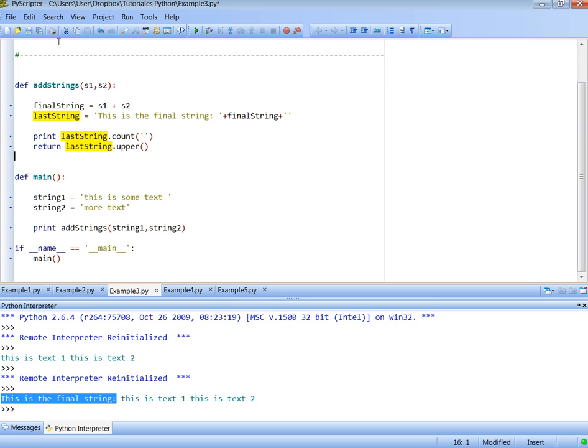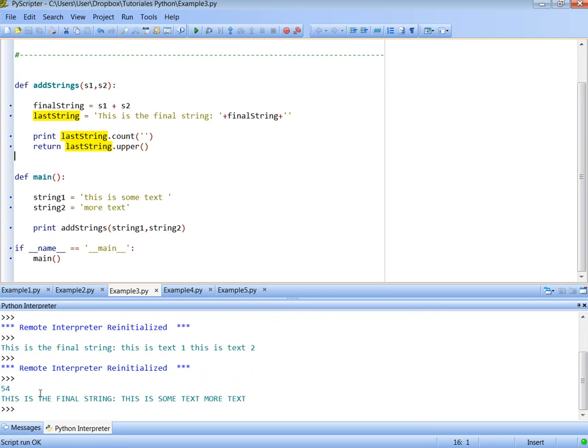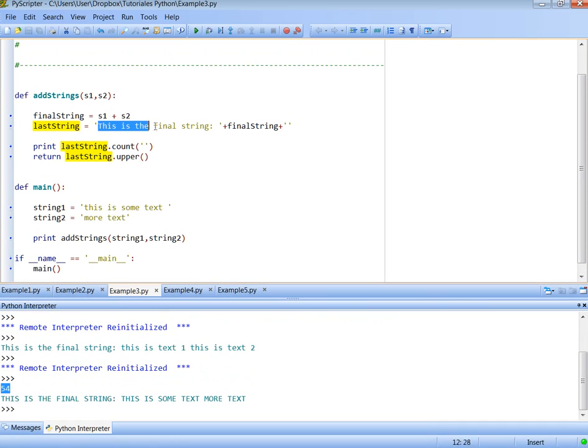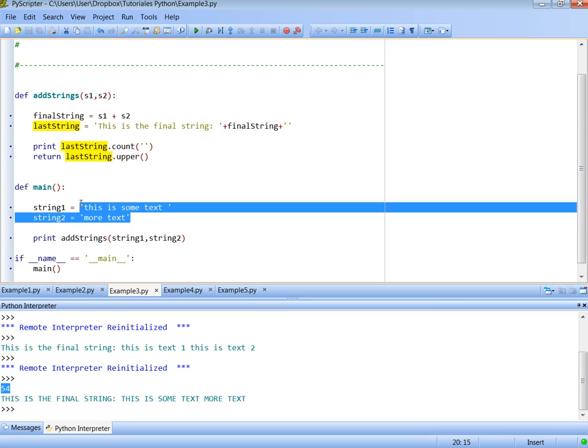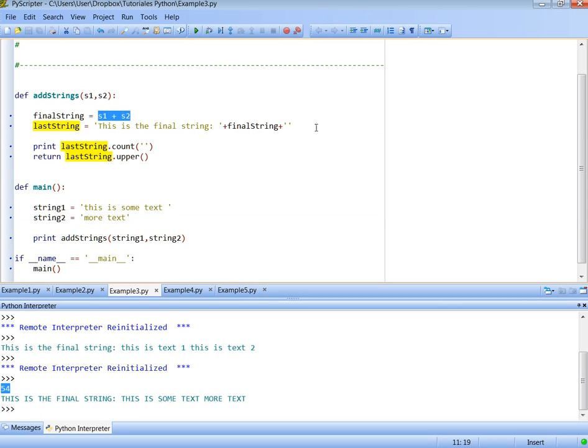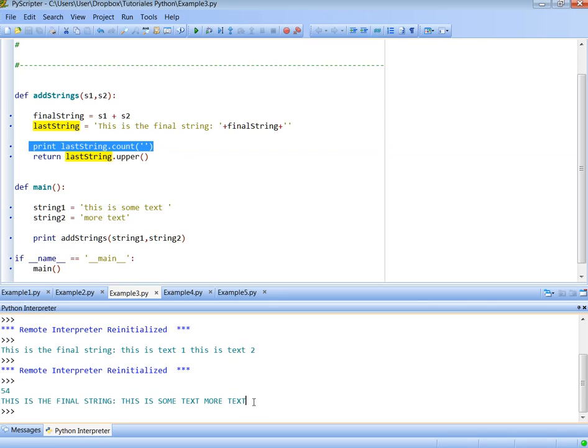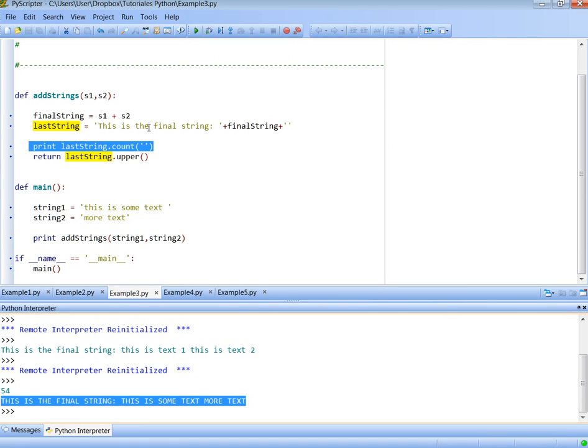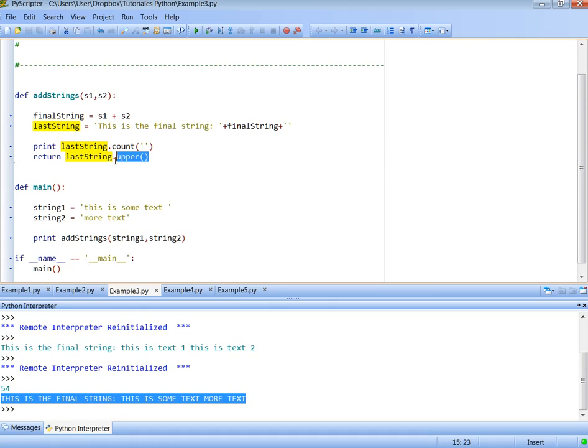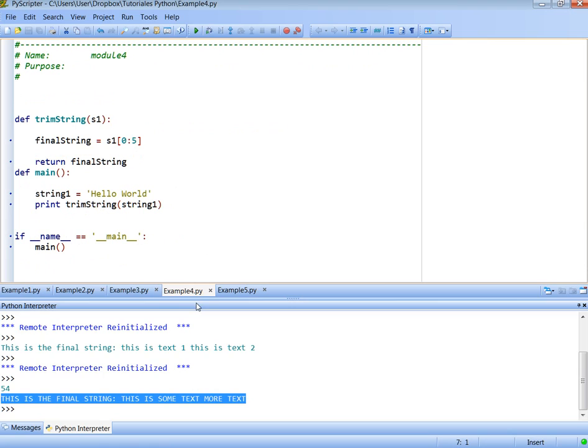When we execute this program, notice that we get 54. It's counting all the letters, and it's not counting this variable. It's actually counting the addition of these two here. So in total it should be 54. Just keep that in mind. And it's printing it here, and we also get the text here, and it's all capitalized as you can see, because of this function that we put in before we return the variable. Pretty neat, pretty basic.